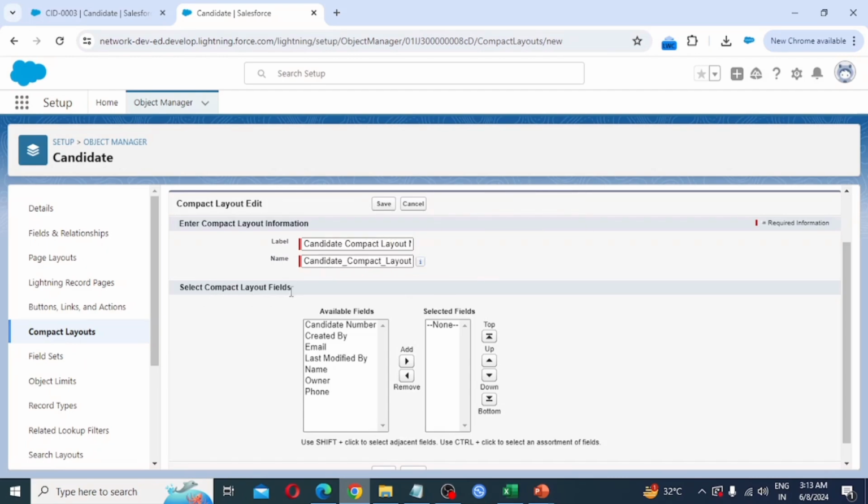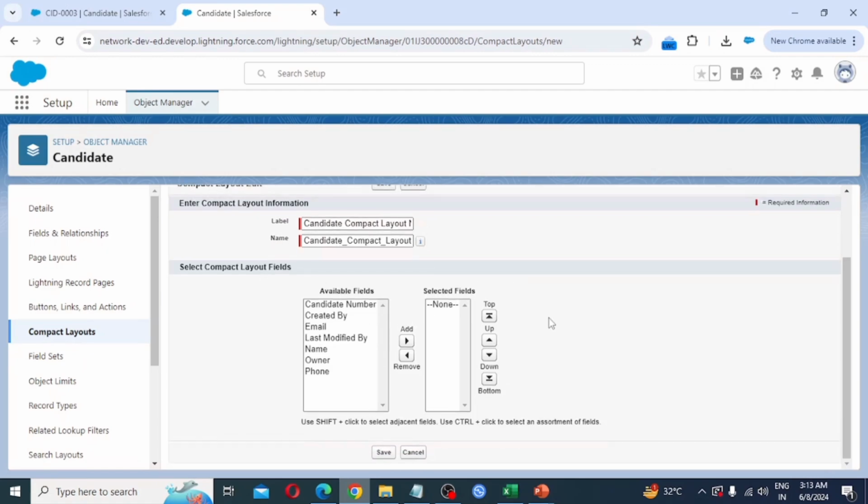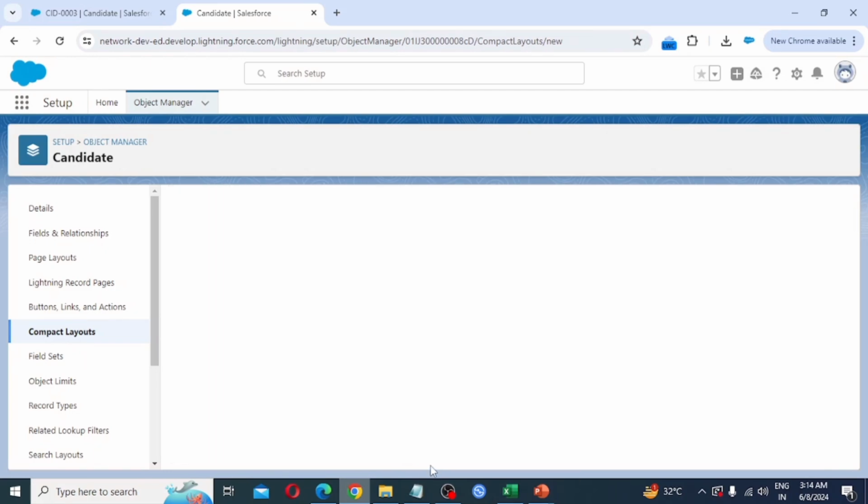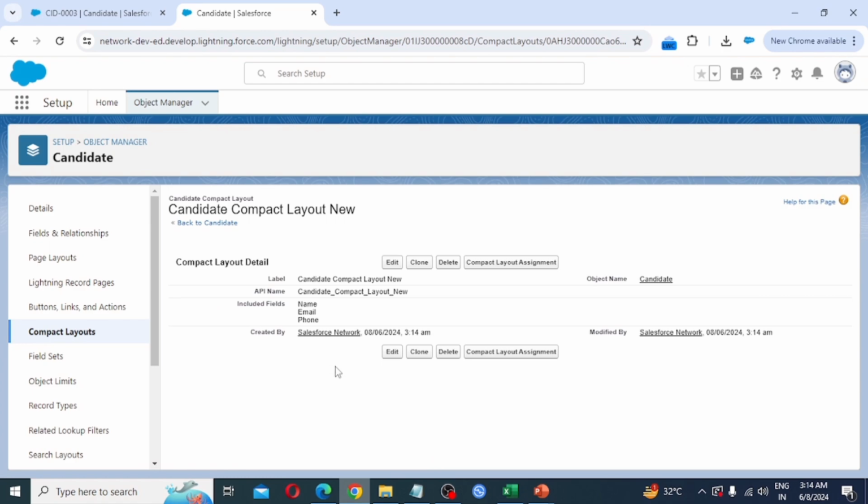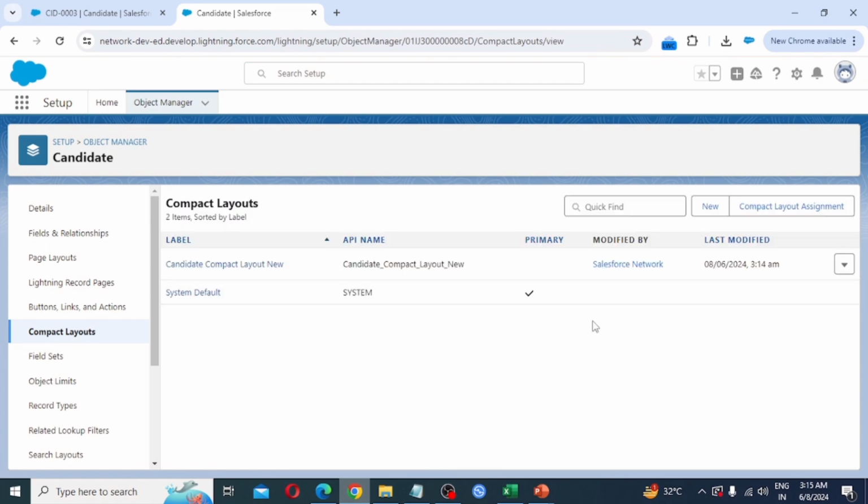Select compact layout fields, available fields, selected fields. So name, email and phone. Click save. The compact layout has been created. So by default this is assigned for the system administrator profile.